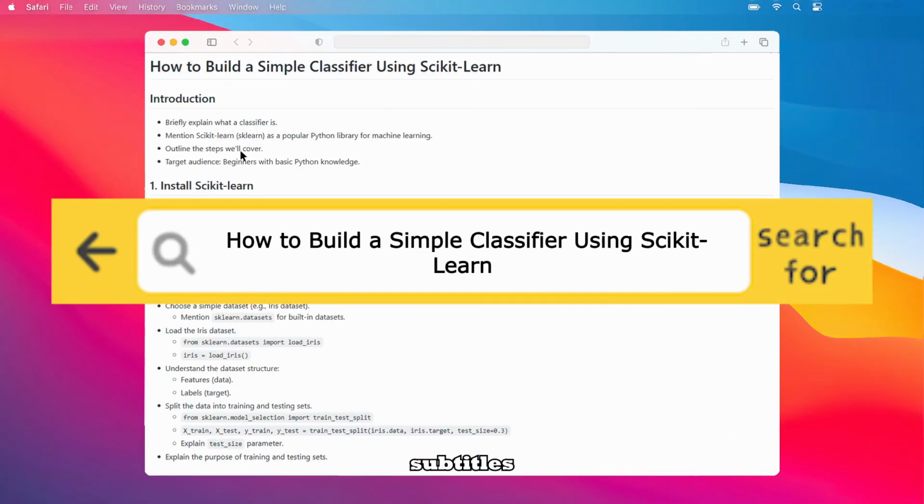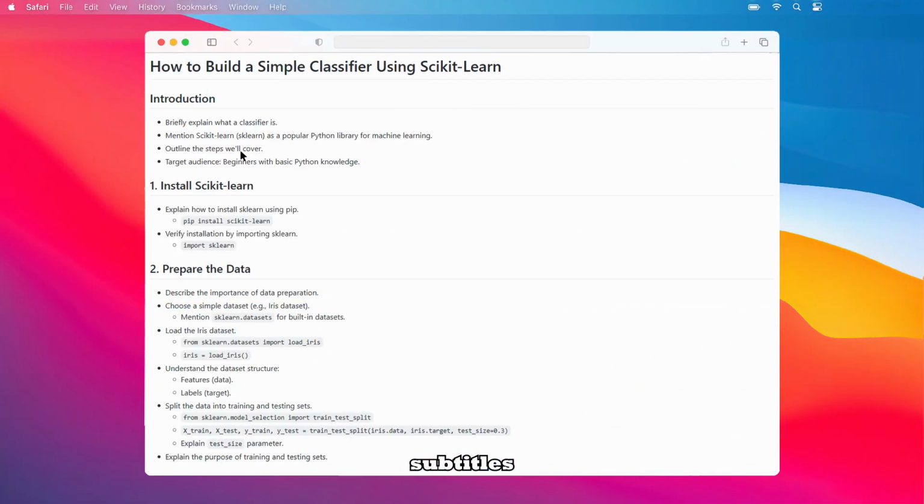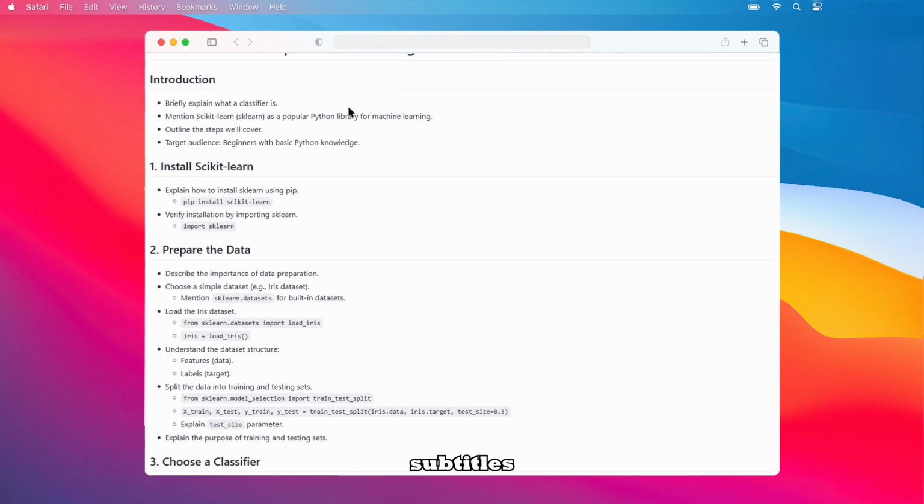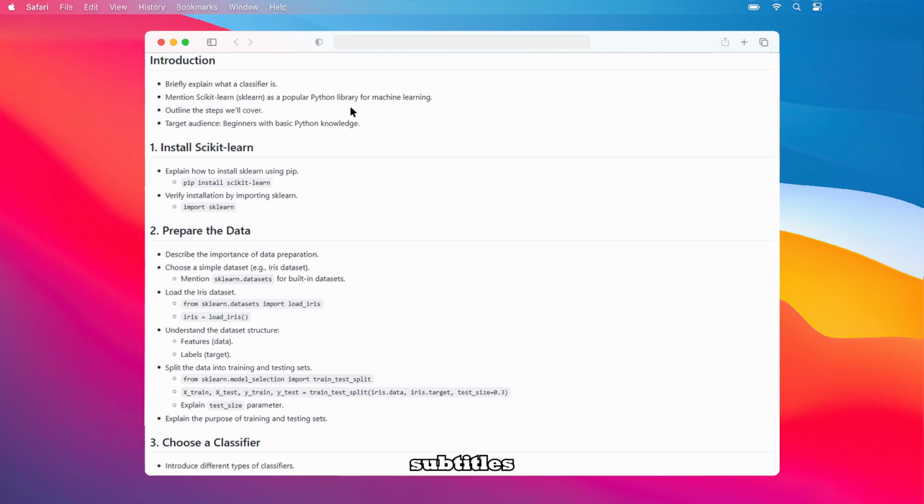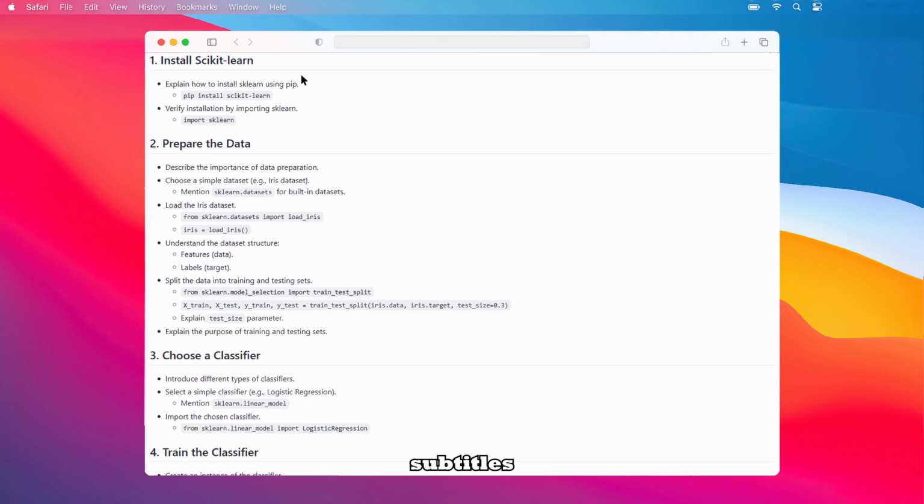First, let's briefly explain what a classifier is, which is an algorithm that categorizes data into predefined classes. We will be using scikit-learn, also known as sklearn, a popular Python library for machine learning, and we will cover installing the library, preparing data, choosing a classifier, training the classifier, evaluating the classifier, and making predictions. This tutorial is targeted towards beginners with basic Python knowledge.